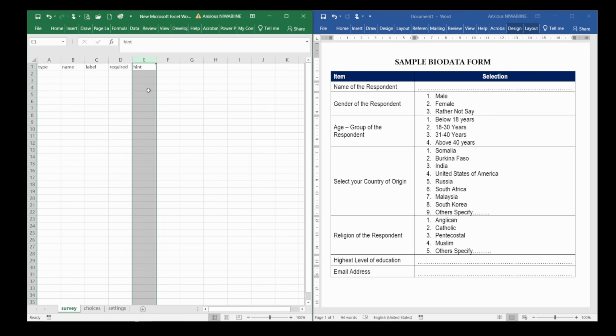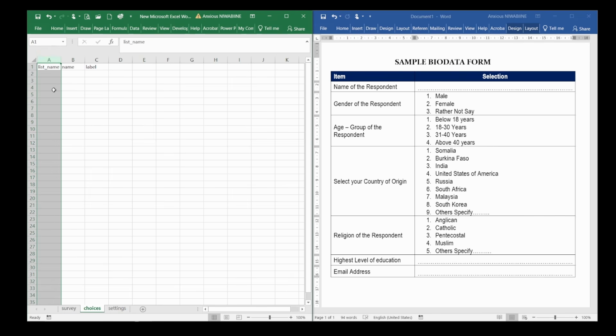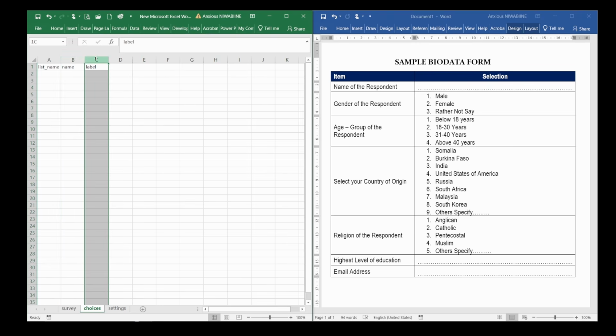Okay. Alright, so when we come here, we have list name, as we are going to see, and then we have name, which is also unique for a certain group of choices, and then label, which are the ones that will display on the screen when the person is collecting data.